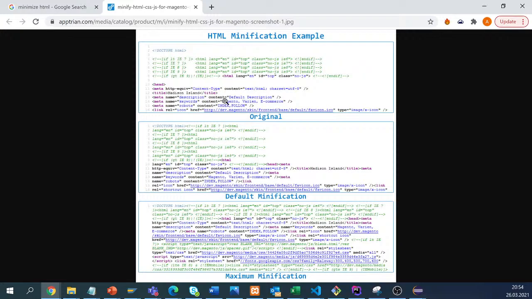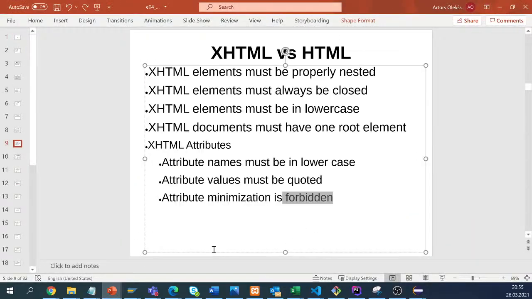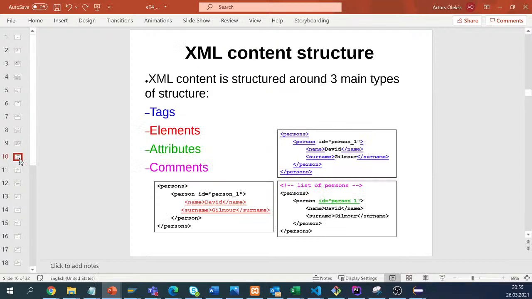For JavaScript files, it basically renames the variables as well. In HTML, we don't have variables. Basically, it minimizes the actual structure of the document. For some large HTML documents, this may be quite significant and may significantly improve the performance. But in XHTML, minimization is forbidden, so you cannot do it.